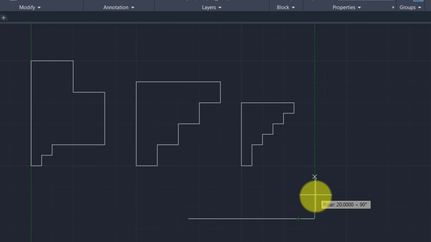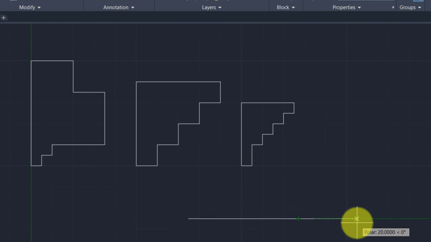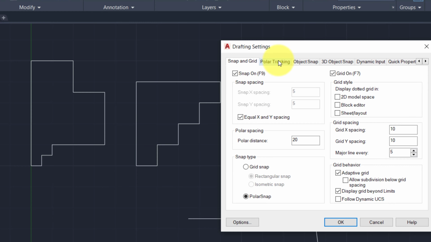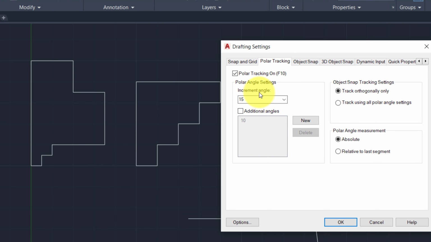Now you cannot click in between anywhere. Okay, that is a beauty. So it shows many angles. See this, 15, 30, 45. Why are these angles coming? Because in the polar angle we set the increment angle.